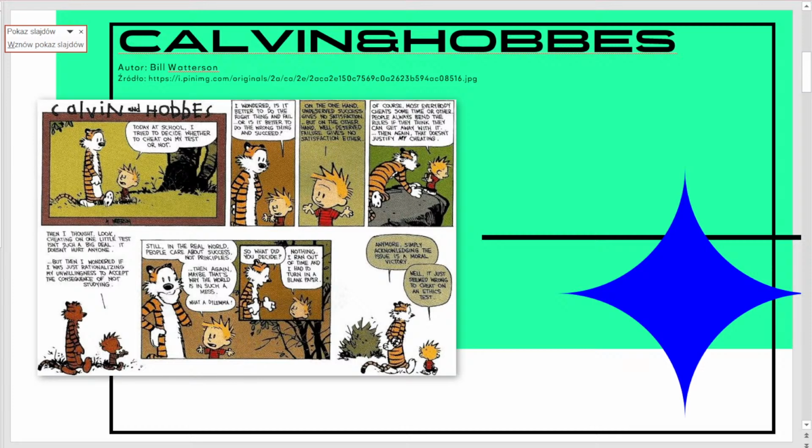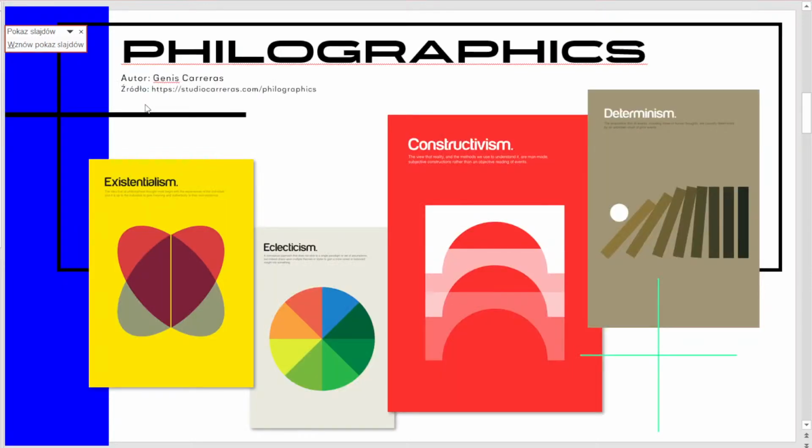Poprosimy o przerzucenie slajdu. Czyli Instytut Fizyki łączy się z Instytutem Filozofii.